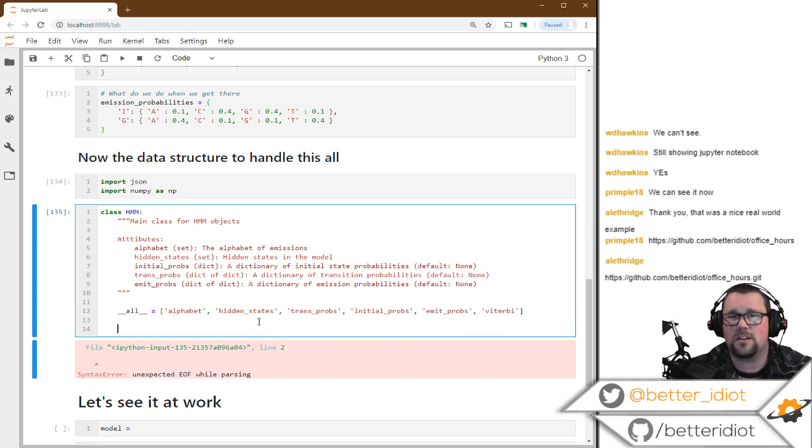Okay, so the very first thing that you do with classes, generally speaking, is create an init method. This is saying when I create this class, I'm going to have a specific set of attributes or values that I need to add to it. This is called the constructor, if you're worried about that. The things that this needs when we create it are alphabet, the hidden states, and the initial probabilities. I'm going to set the default to None.